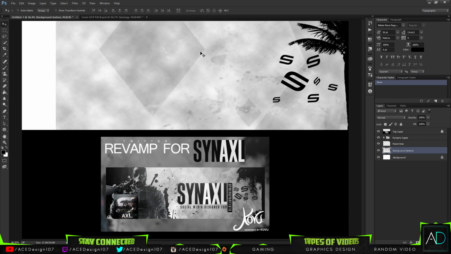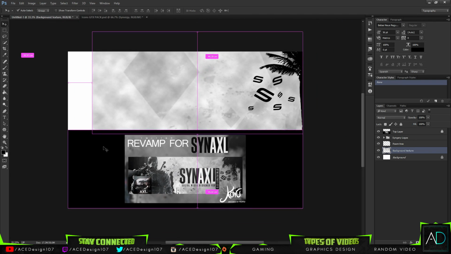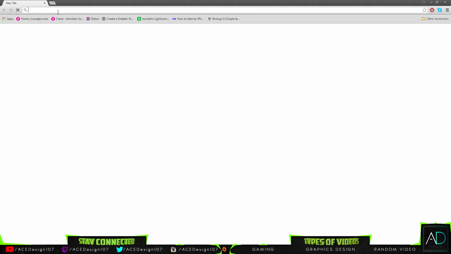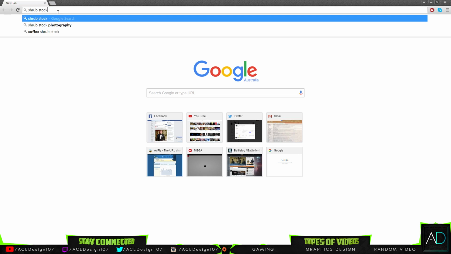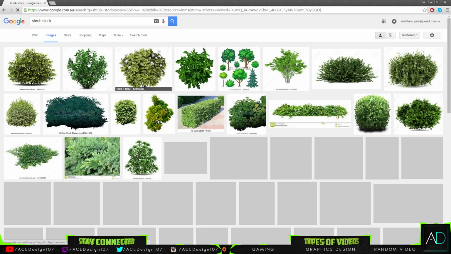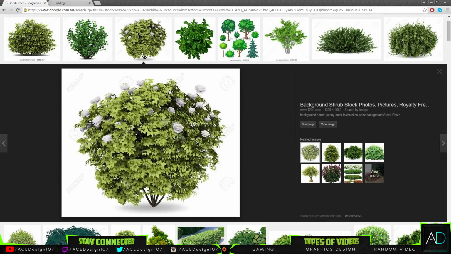Then what we're going to do is bring in our soldier. Actually, we're going to make the gradient that you can see in between here. What I like to do is order everything like that. But before I do that, I'm going to go to Google and grab a shrub stock. Shrub stock. And this one will be in the description below just to save you some time.